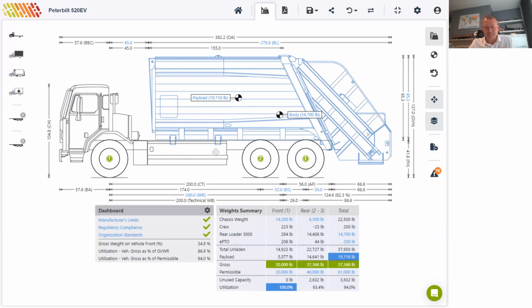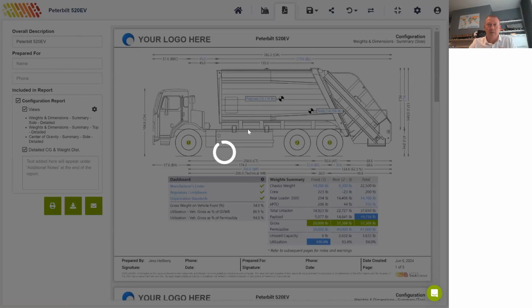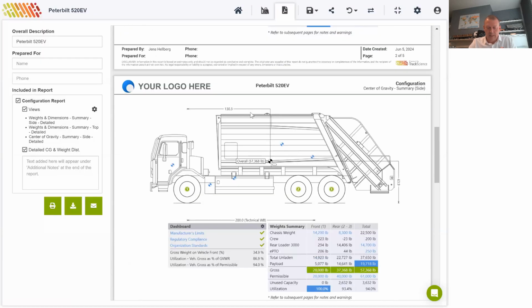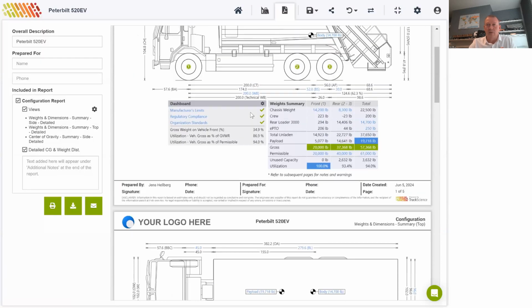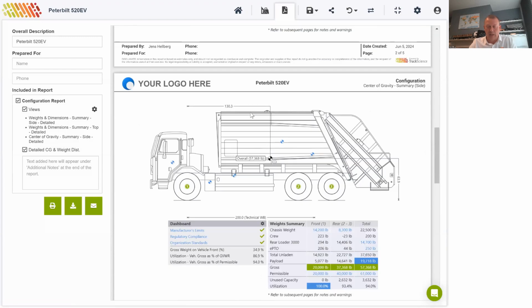So if we're happy with that vehicle, we can go ahead and print out a PDF for our customer, and this PDF contains all of the relevant views of the build, such as the side view, top view, center of gravity, whatever you decide is important, along with any notes or disclaimers and whatnot that you'd like to add.